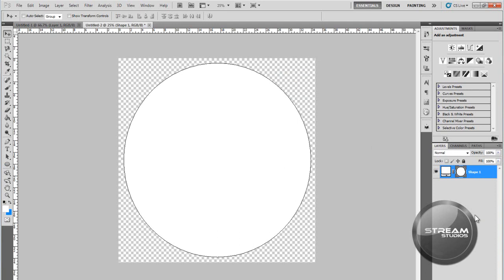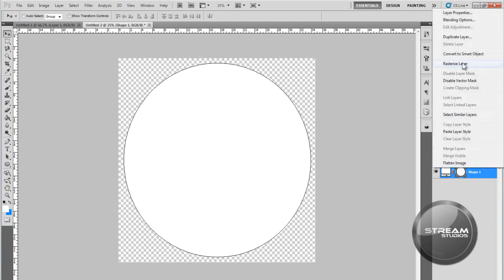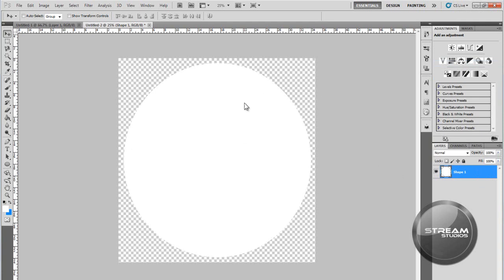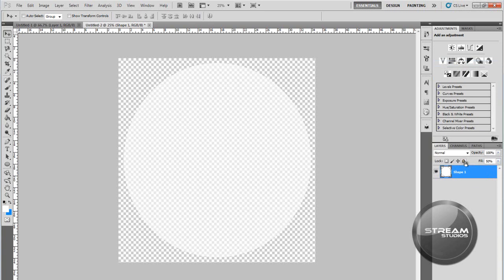Okay, there's our circle. And we're just going to right click and rasterize it so we don't have that border around it. And where it says fill, not opacity, fill, we're just going to turn that down to 50. Alright. And so basically what it is, you can do effects to it, and it won't be faded. Like if you turn the opacity down, it'll affect everything. If you turn the fill down, it'll only affect the main shape, and it won't affect any fill options.